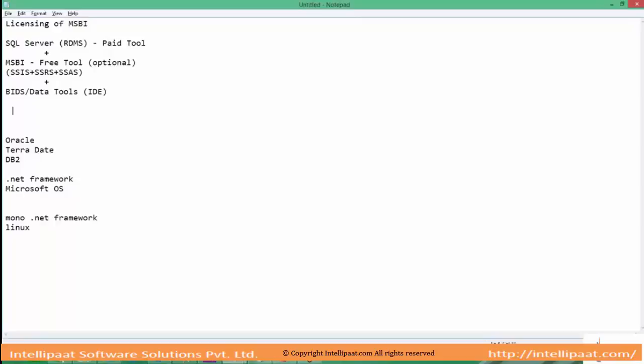Imagine this is like Visual Studio for .NET developers, or Eclipse or WebSphere for Java developers. So for developing the solutions of integration services, reporting services, or analysis services along with MSBI, BIDS is included. Business Intelligence Development Studio is included. If we don't install MSBI, then this is not required.